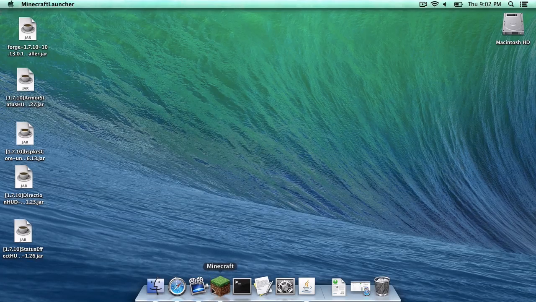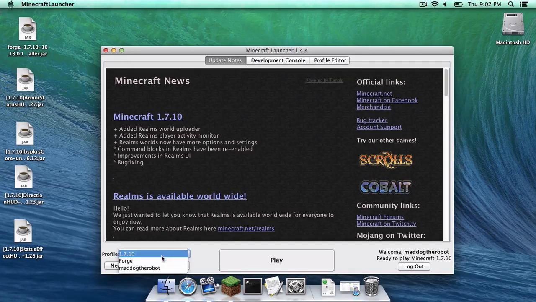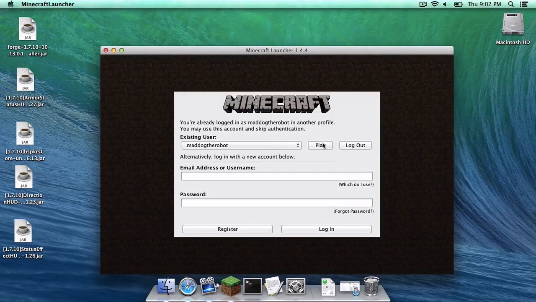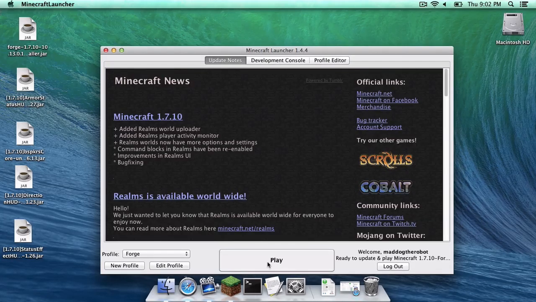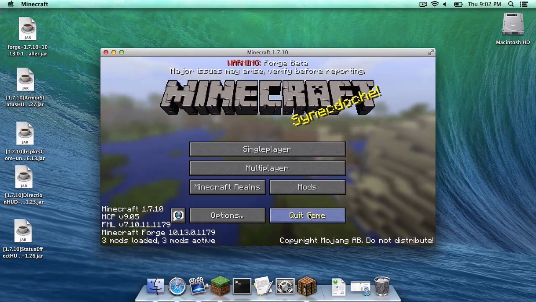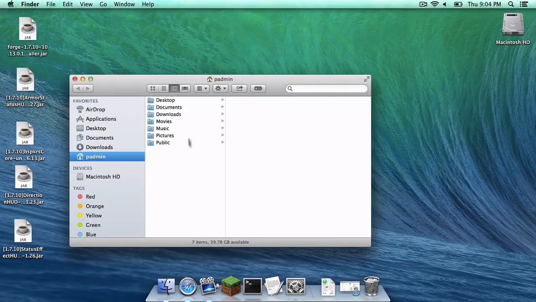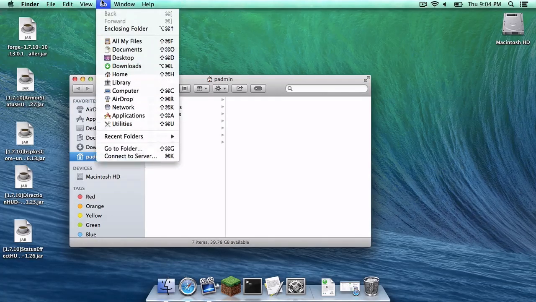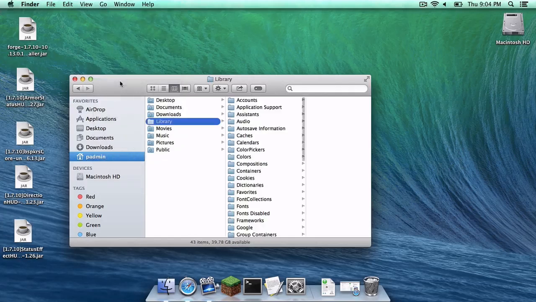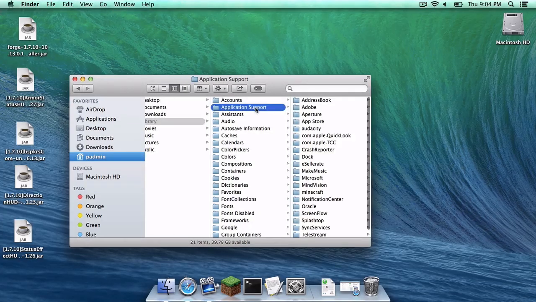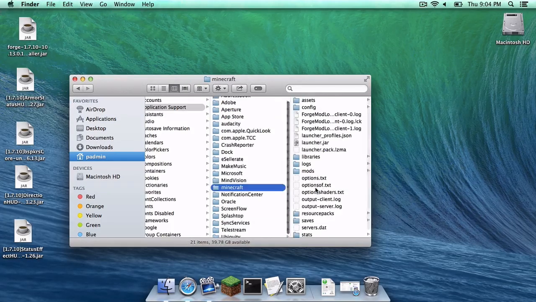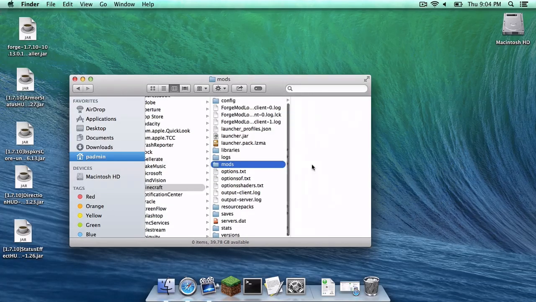Reopen Minecraft. Under Profile, select Forge, select Play, then click Play. Once that is done, click Quit Game. Then head to your Finder. Head up to Go and click the Option key. This will take you to your Library folder. Click Library. Head to Application Support, Minecraft, and then head to your Mods folder.